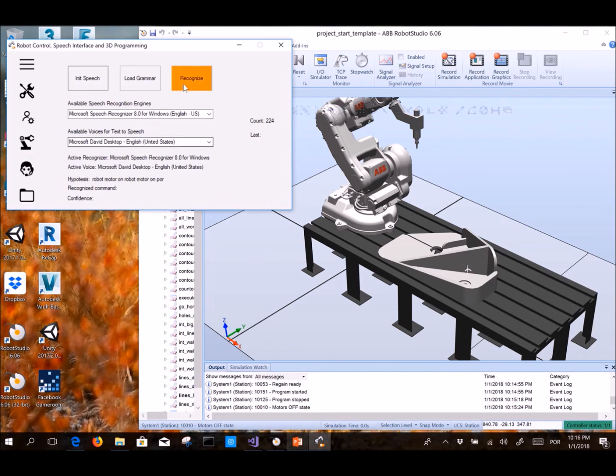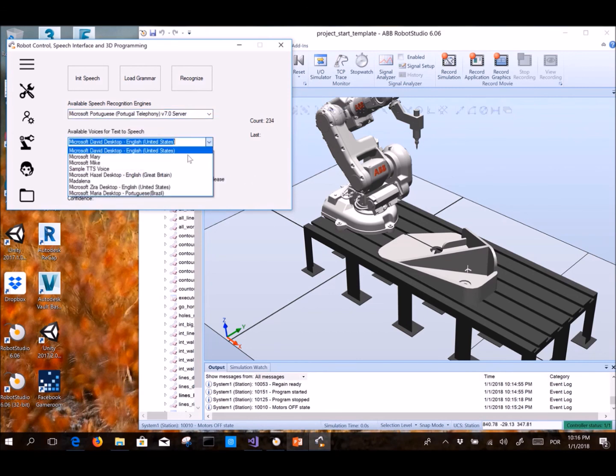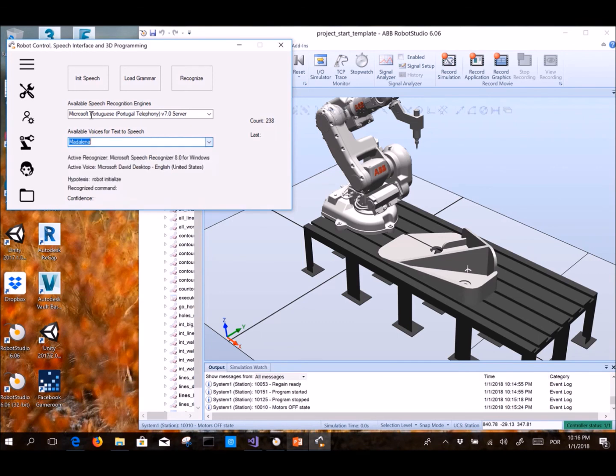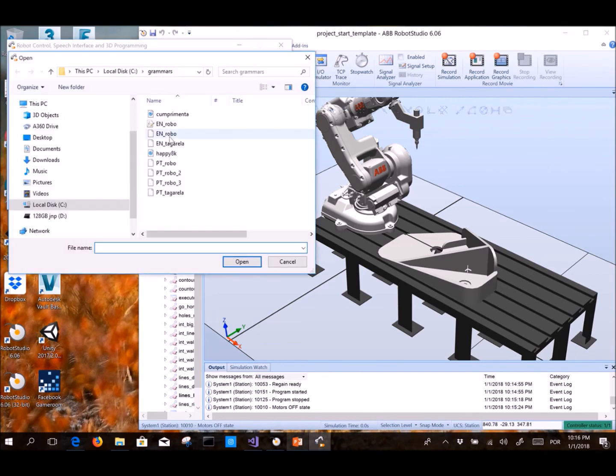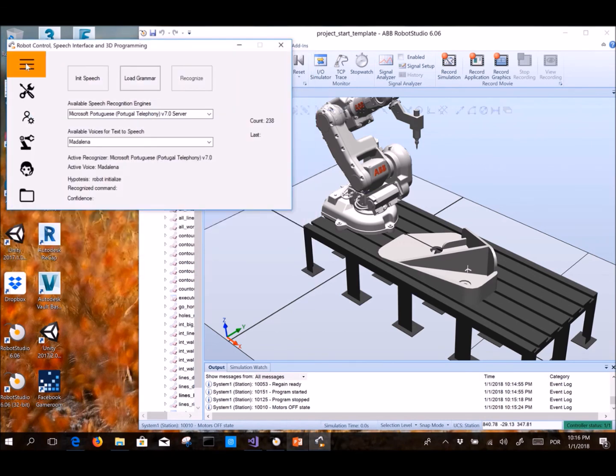Just to show you that this also works in Portuguese, I will show you how it sounds. I select the Portuguese recognizer and the Portuguese voice, and then: Olá, Norberto, língua portuguesa ativada. For you that understand Portuguese, this is Portuguese, and the same happens if I load the grammar, which is not the English version but the Portuguese version PT, and the system will recognize the Portuguese commands.